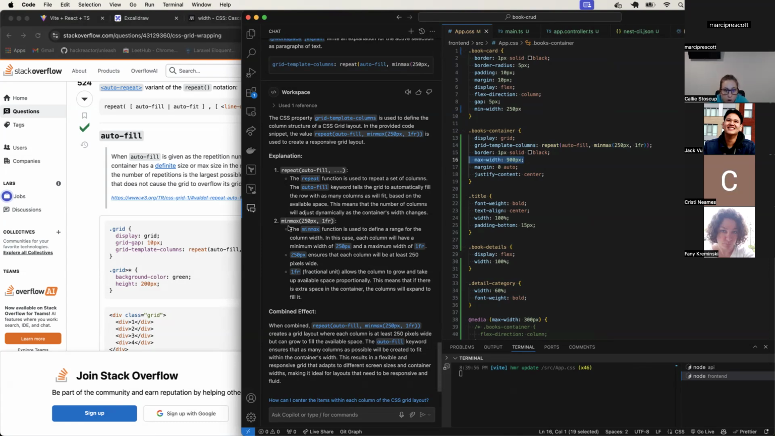Cool. Okay, the min-max function is used to define a range for the column width. Okay, that's kind of what I was thinking. In this case, each column will have a minimum width of 250. Yes, that's what I wanted. And a maximum width of 1 FR. Fractional unit allows the column to grow and take up the available space. I think that's what I want.